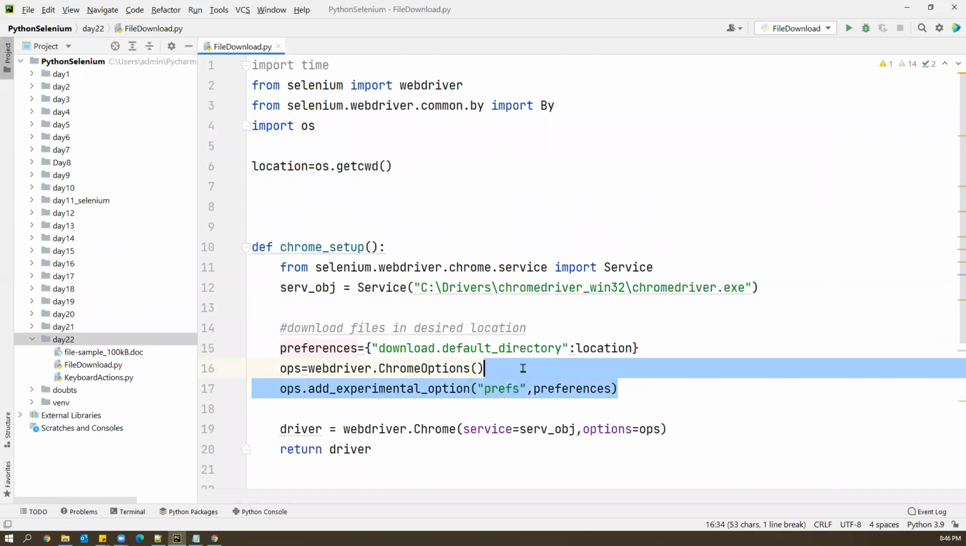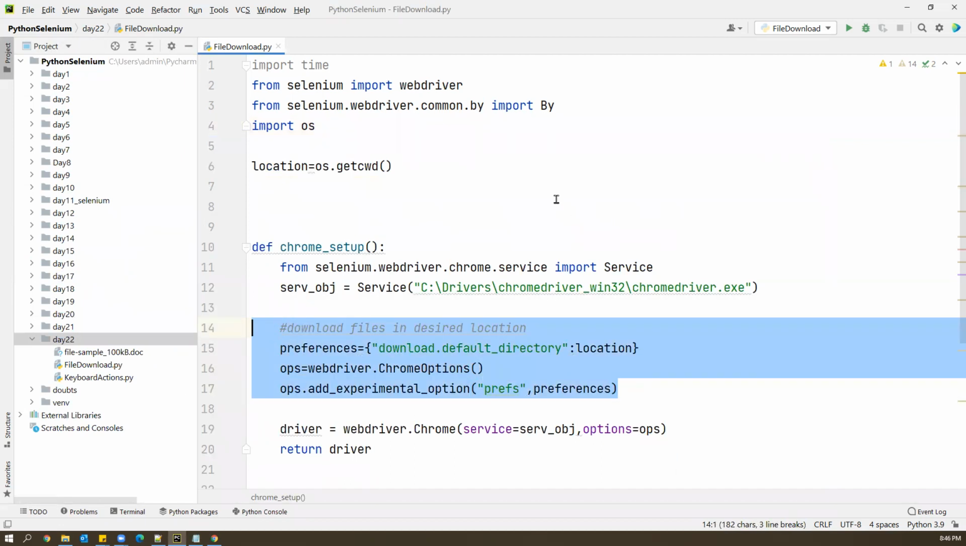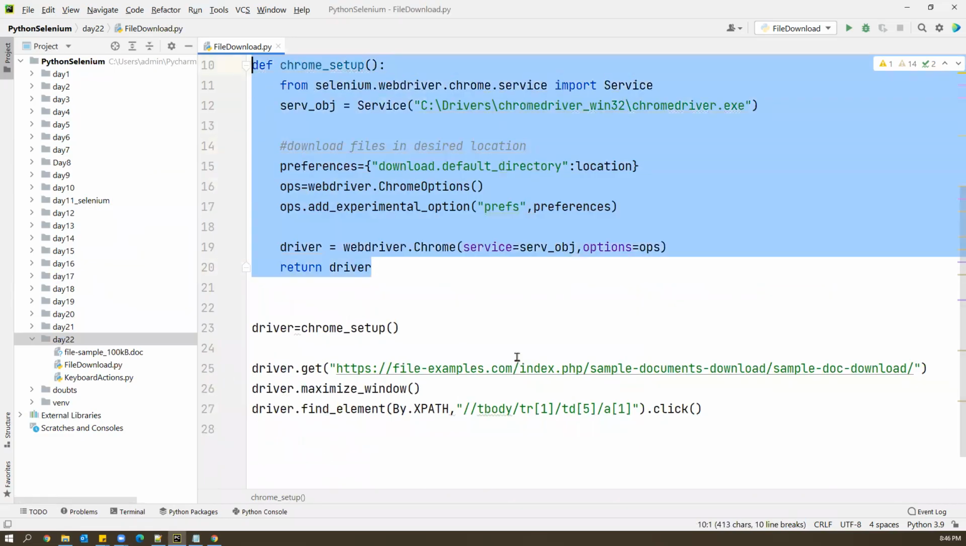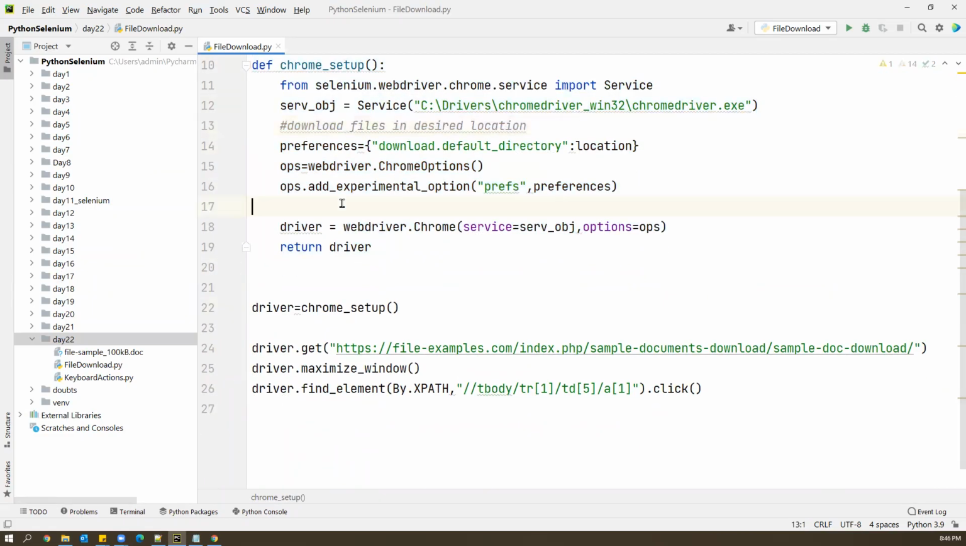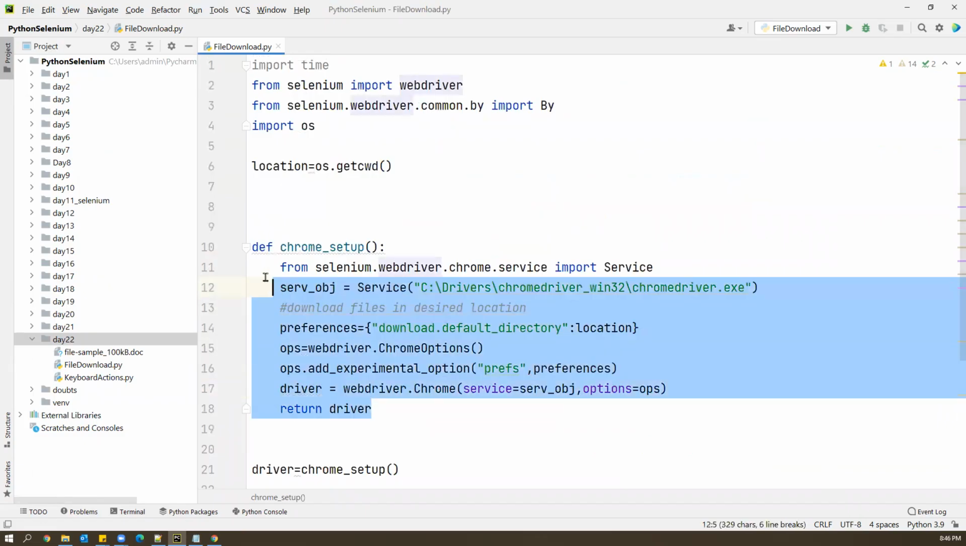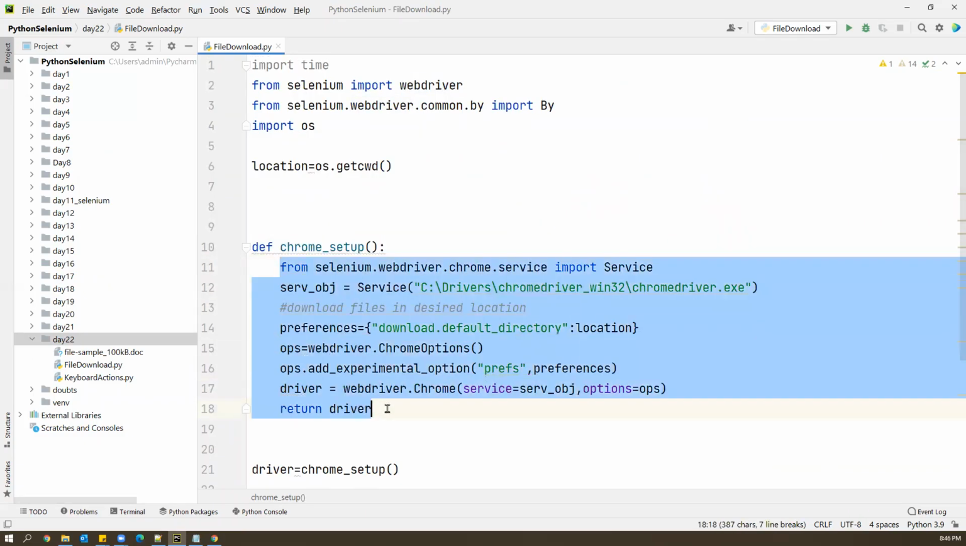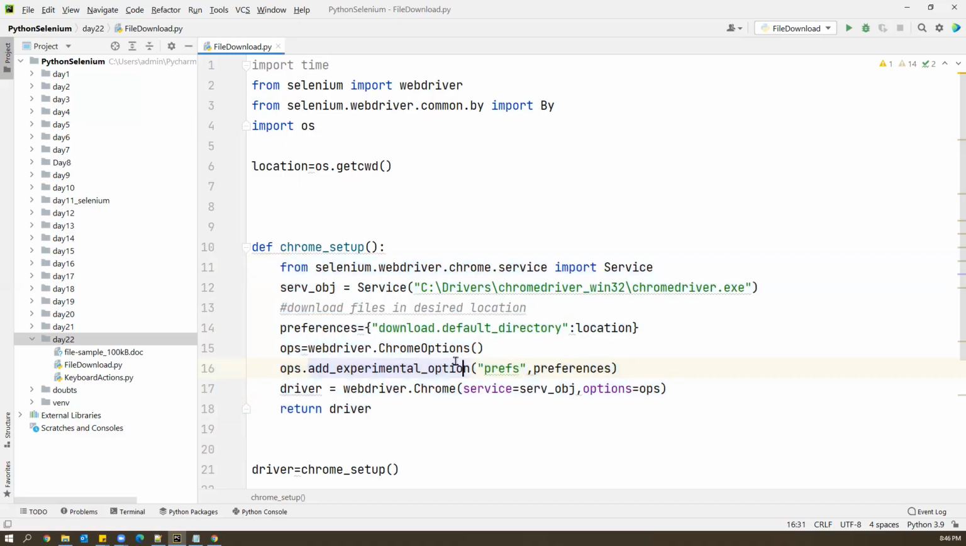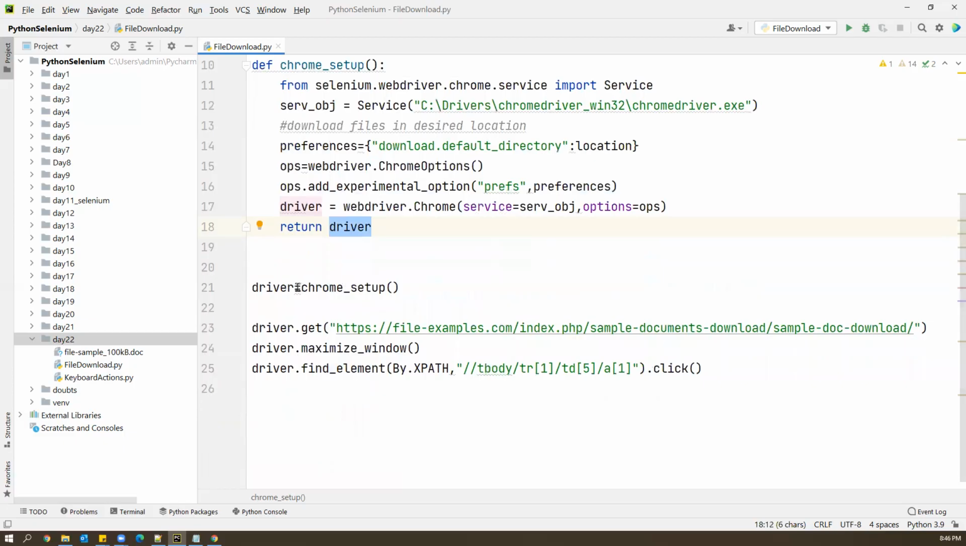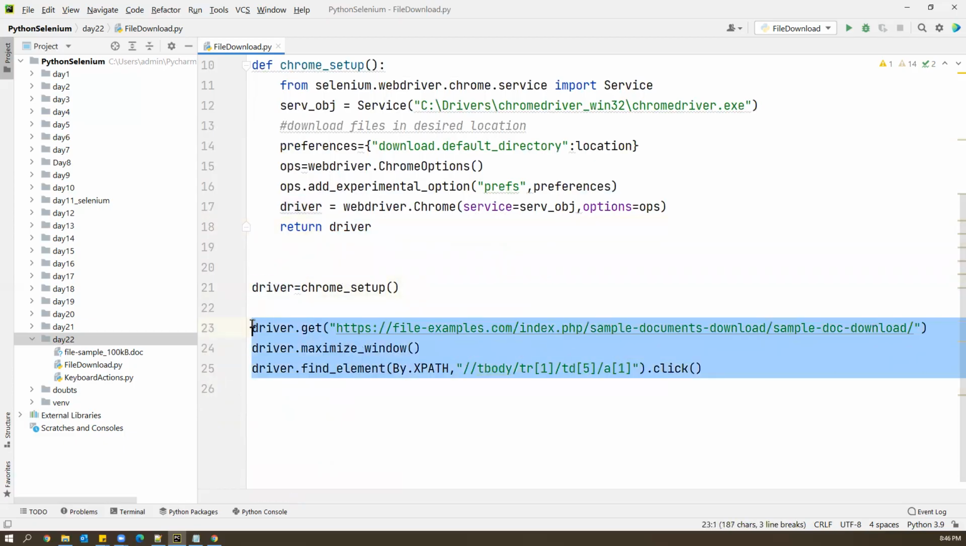For that, we need to add these preferences for the Chrome browser. So this is all one function. So whenever you call this function, what happens? All these settings will be applicable for the driver or browser. And finally, we are returning the driver. And that driver instance I'm using in our automation script.